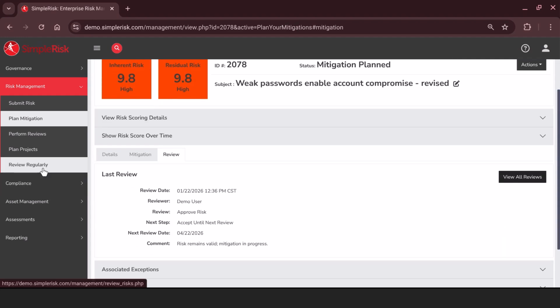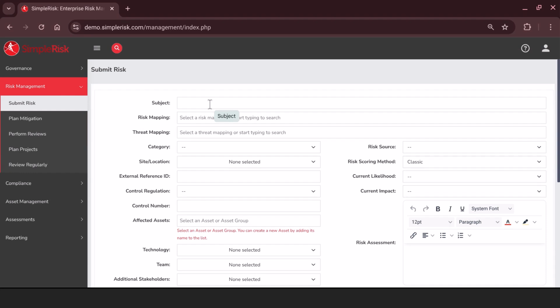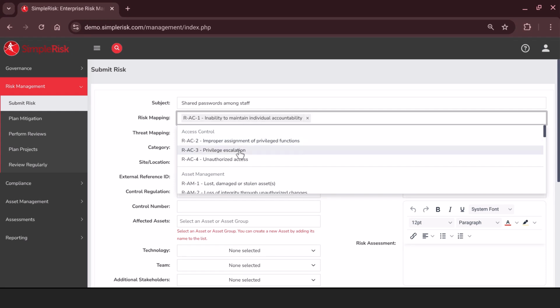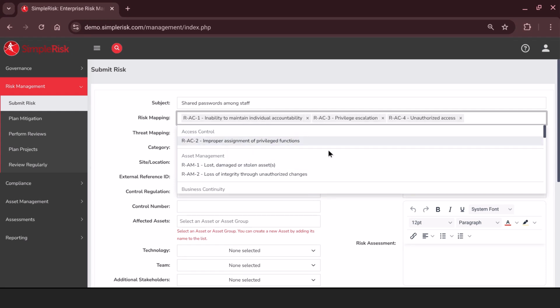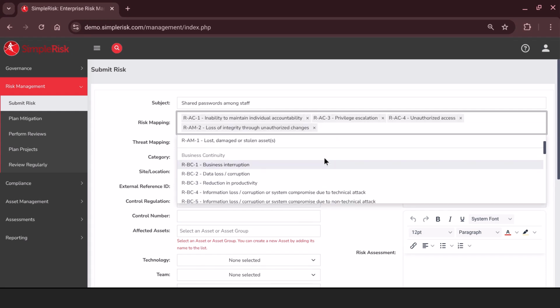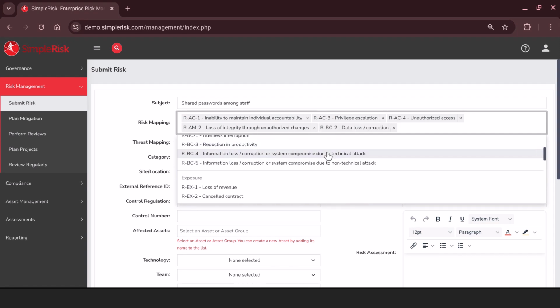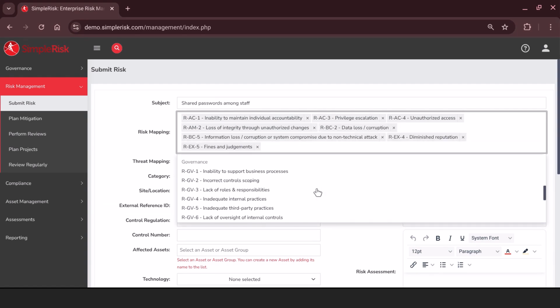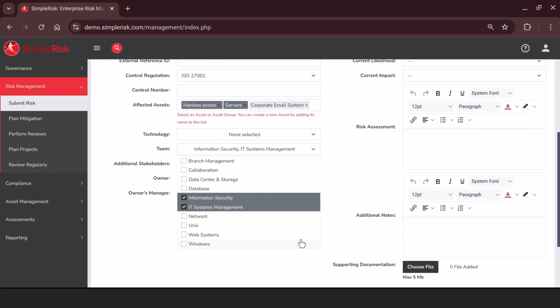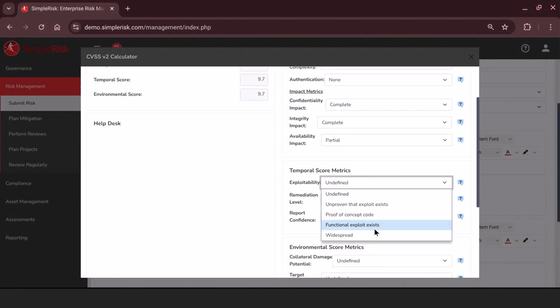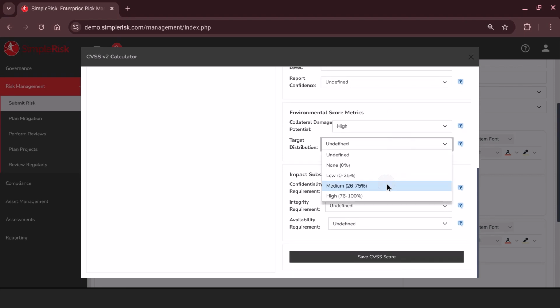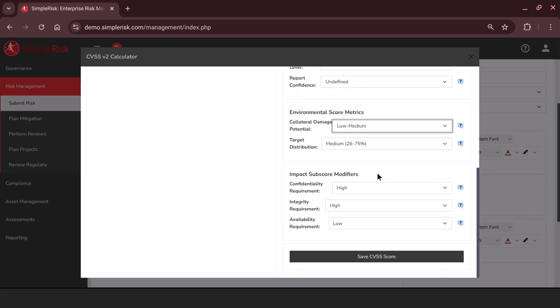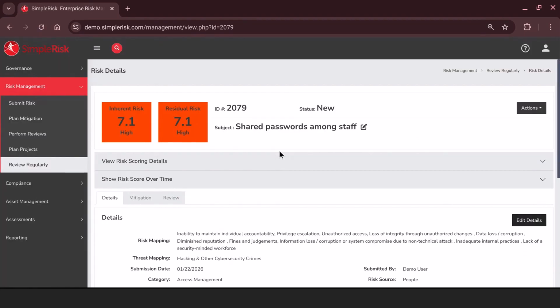Now I'm going to submit another risk just for demonstration. This one is shared passwords among staff. That's not a very good internal practice, so I'm just going to add all of the risk mapping categories that are pre-made here, as well as the threat mapping, more categories, just a lot of metadata to beef up this record. And here I'm just adding the CVSS record. Now we're going to submit our risk.